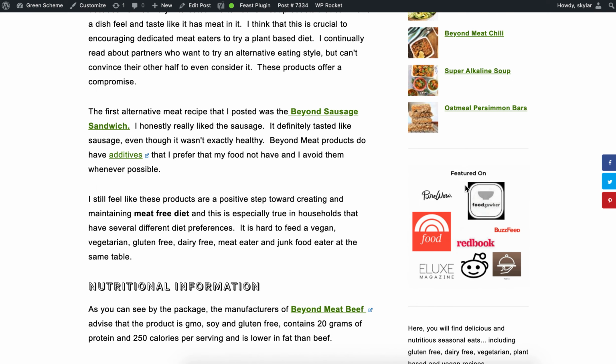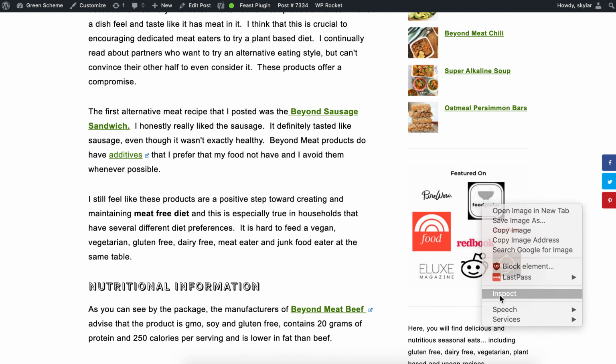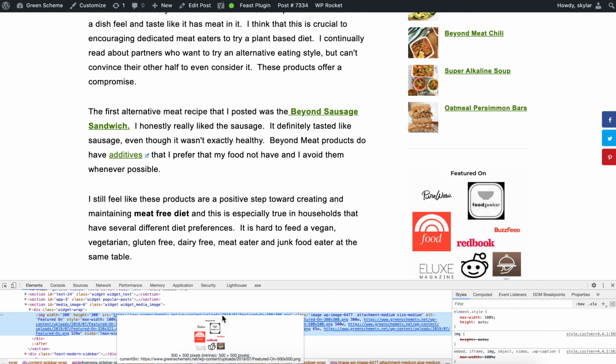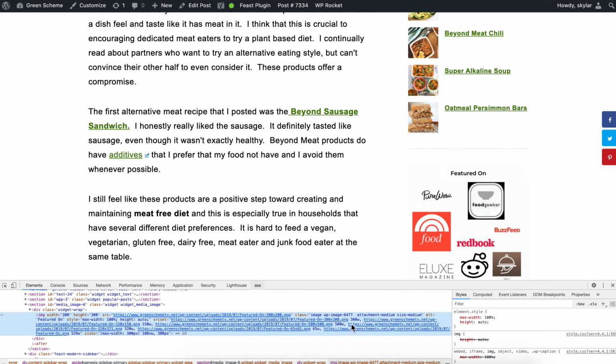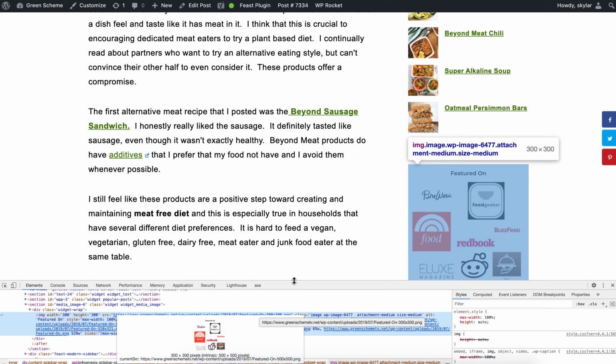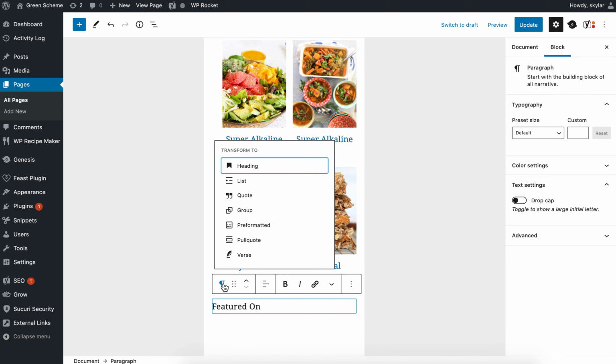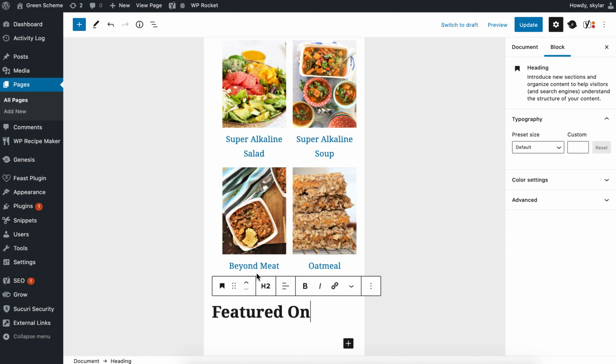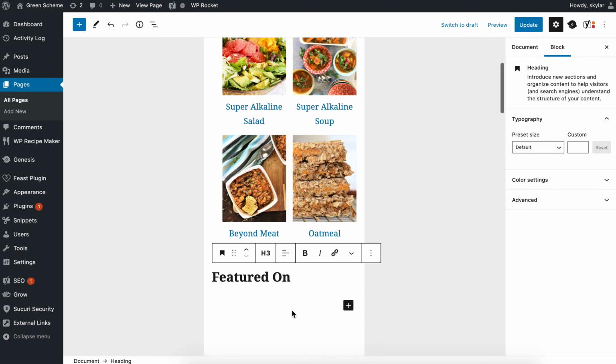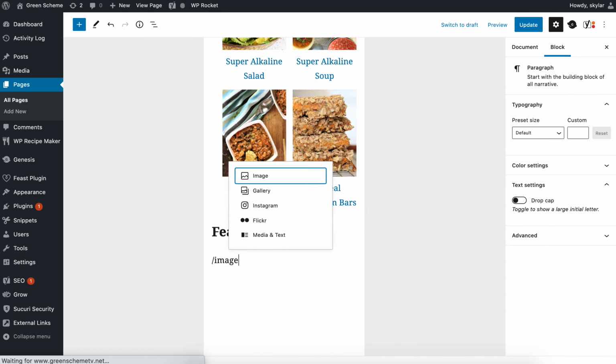The last thing that we're missing, we'll head back to the site, is a featured on thing. So I'm going to check this out really quick. It's a single image, and the name of this is featured-on. So do featured on, turn this into a heading, and make sure that it's an H3. And then we're just going to insert an image block.